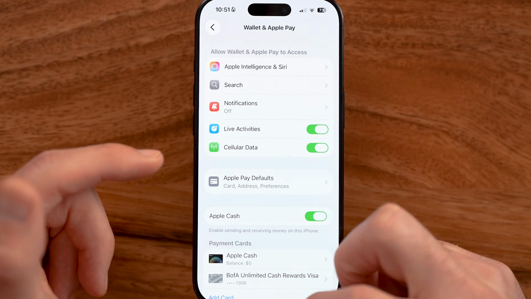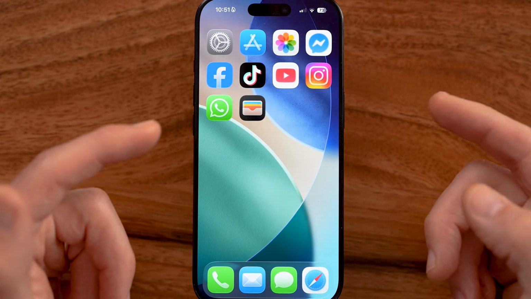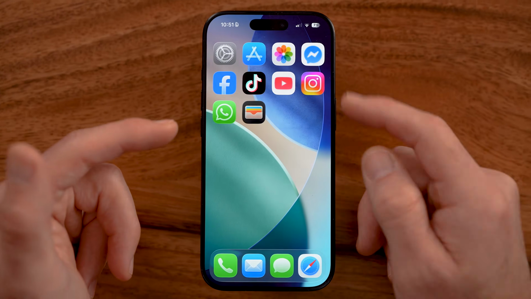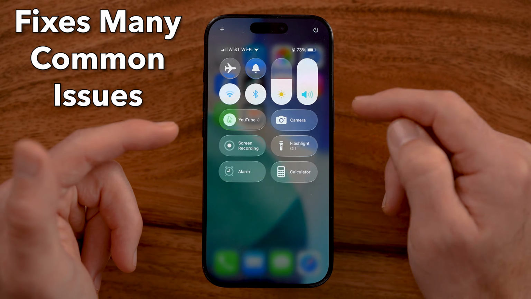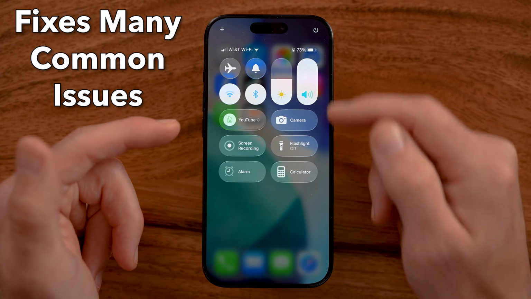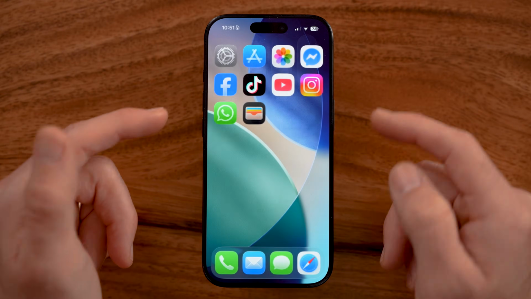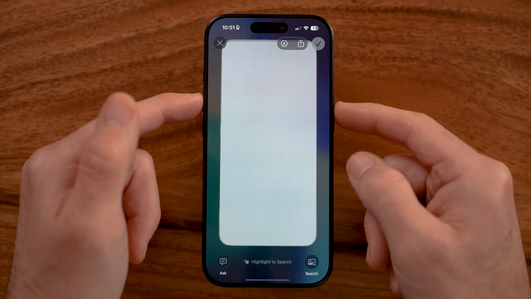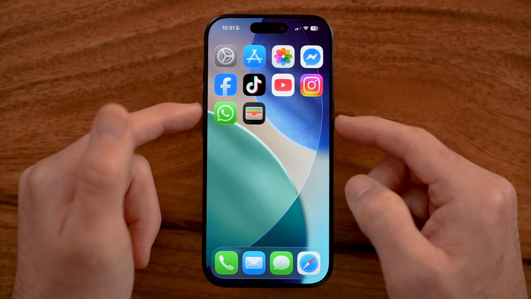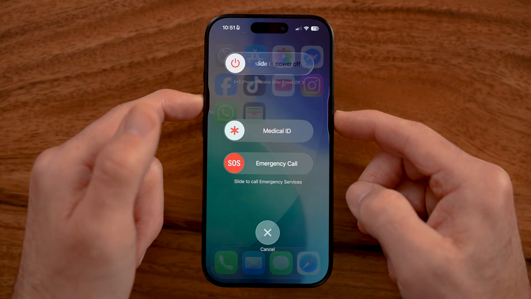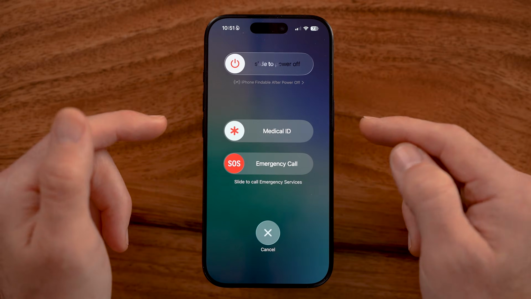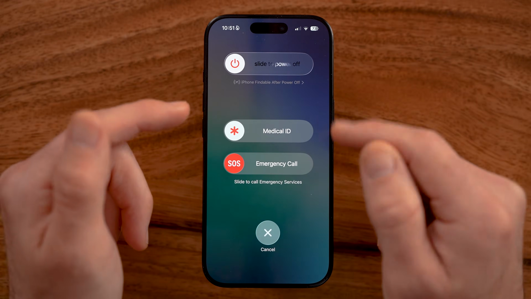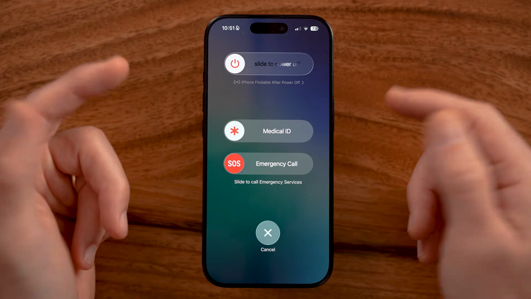If it still doesn't work for you, an easy next option is to force restart or just normal restart your phone. You can do that by swiping down from the top right and tapping on that little power button at the top right. Or you can press and hold the volume up and side button until you go to the process, not to take a screenshot, of sliding to power off. So just turn your phone off completely, restart it, and then Apple Pay and Apple Wallet should be working normally.